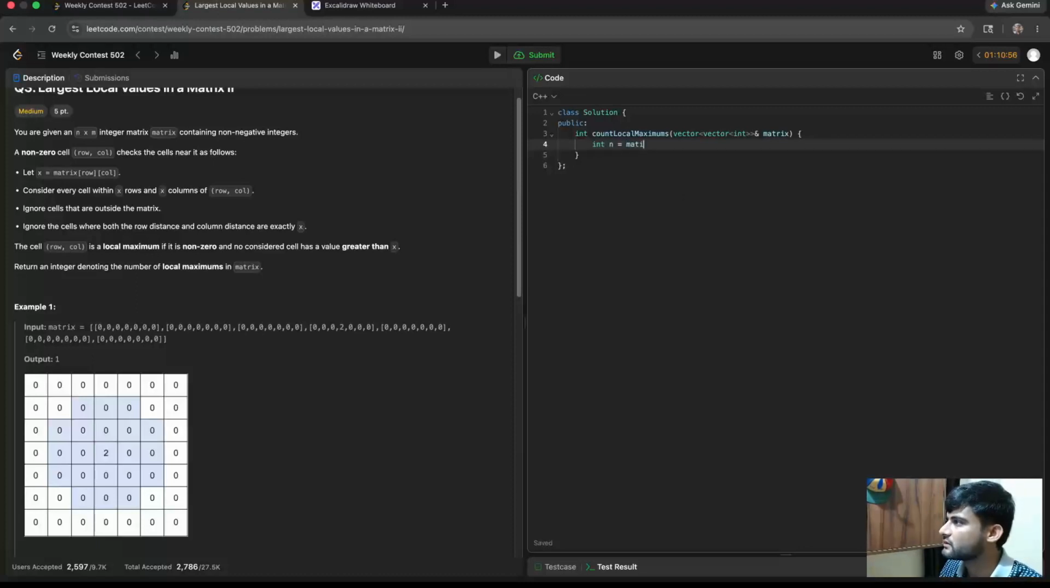First of all, the values of n and m: n equals matrix dot size, m equals matrix of 0 dot size. So let's calculate a vector of int, max row, max for row. So this is n.